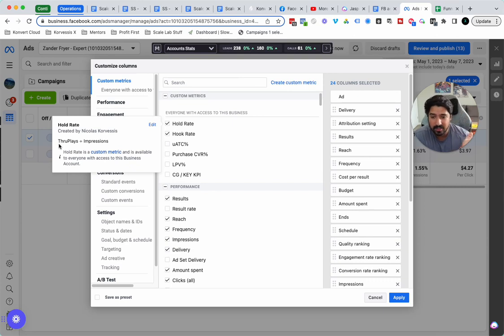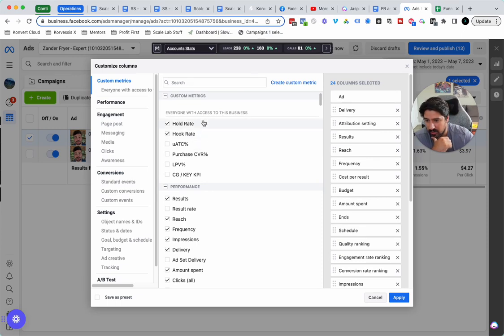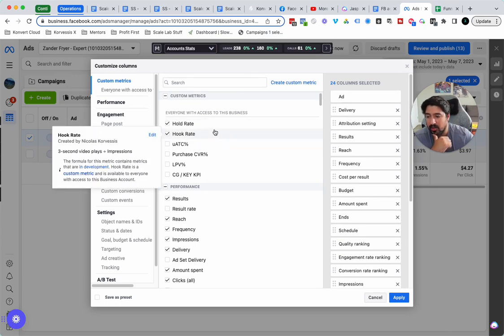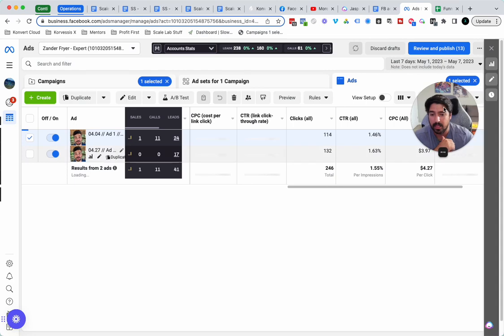Hook rate, very simply, is going to tell you how well are you hooking people at the beginning of your video. Hold rate, how well are you holding people throughout the video and getting them to watch all the way through. Two great metrics to track. I'd recommend you putting them in your ads manager and using them. Let's apply these here.